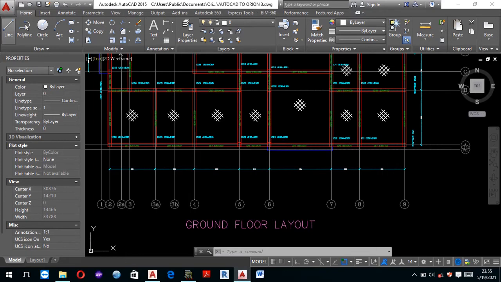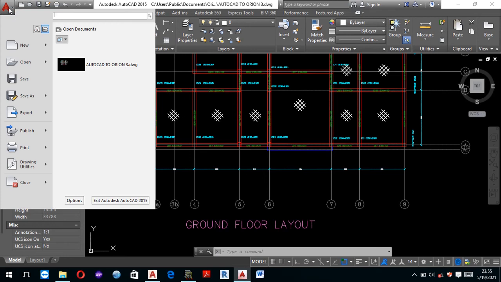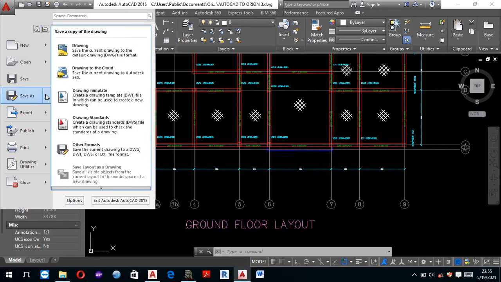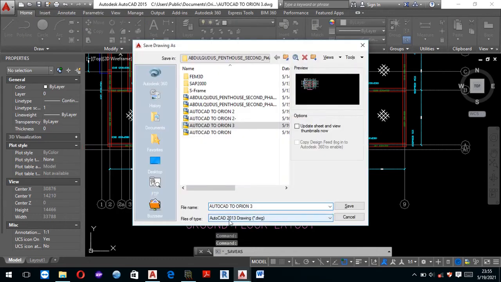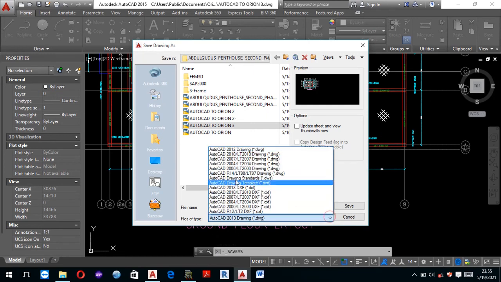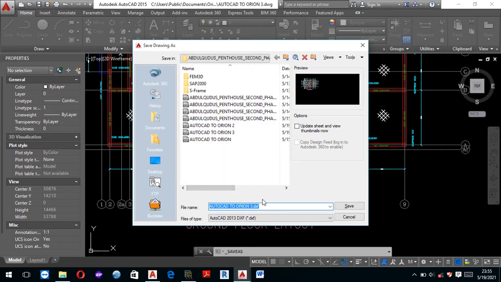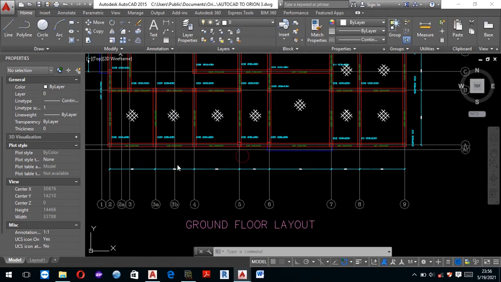To do so, you click on the icon here, click on save as other formats. Then you click on file of type. Under this, you use the drop down to select a DXF file, AutoCAD 2013 DXF file, which will be imported to Orion Building Design System. And you click on save. Now you can replace it.